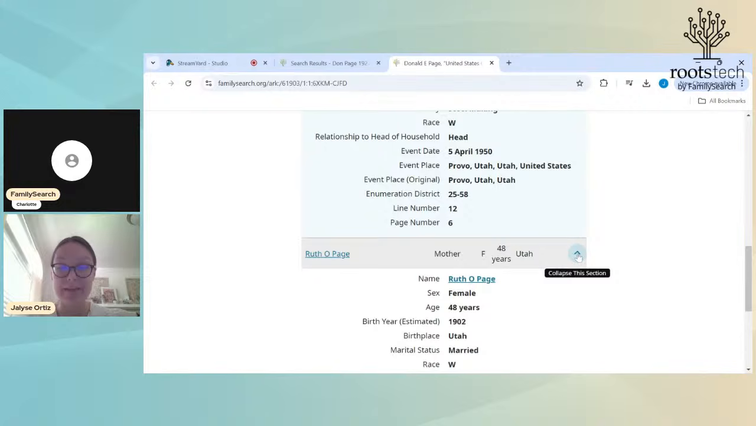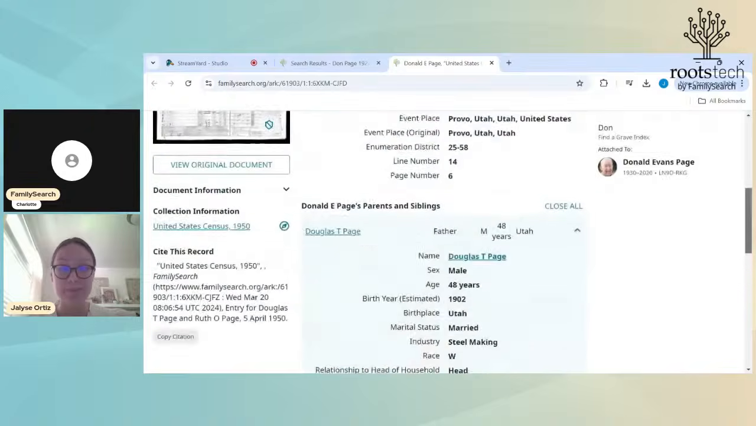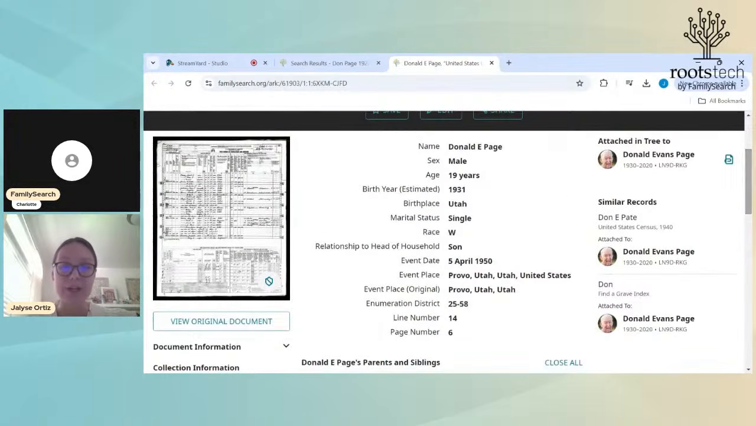Once I click there, it now expands Ruth's indexed information. I want you to be aware that the indexed information can be incorrect, and also it does not supply all of the information found in the record. So it's always best practice to view the original whenever possible.